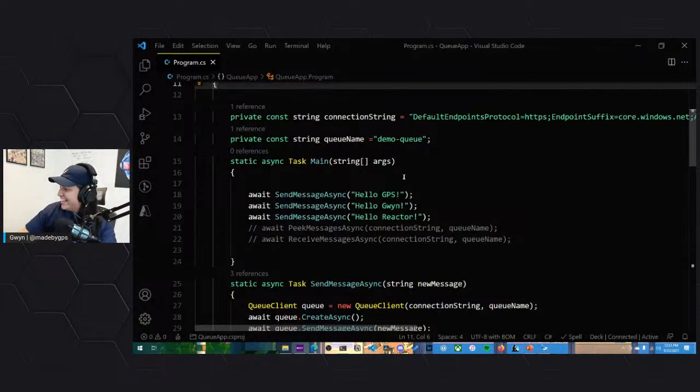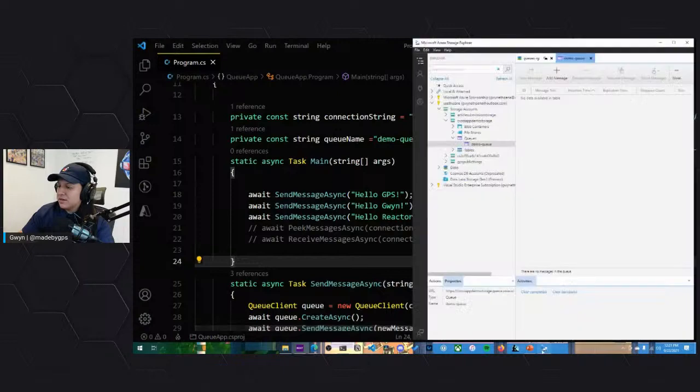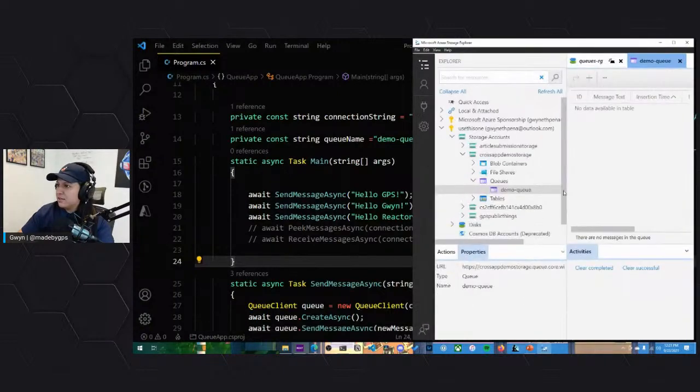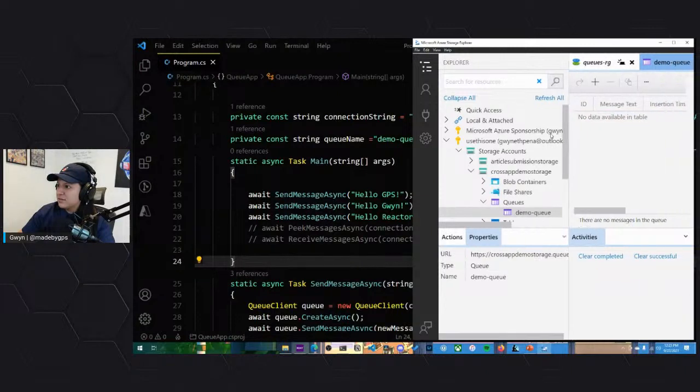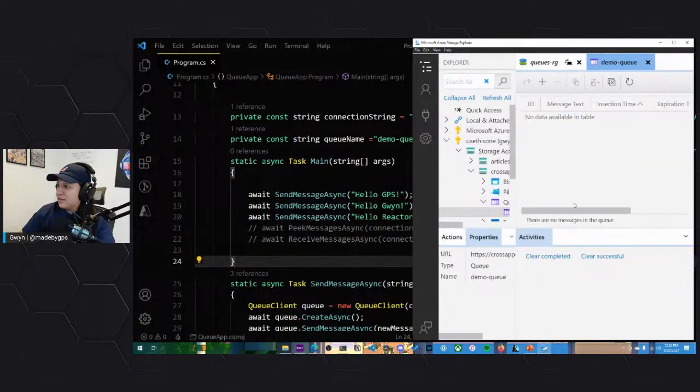Someone says Storage Explorer is a bit small again. I don't know if I can make Storage Explorer bigger. Oh, there we go. Look at this. I could probably do something like here. And then as the messages come in, I'll move this over and we can take a look at that too.